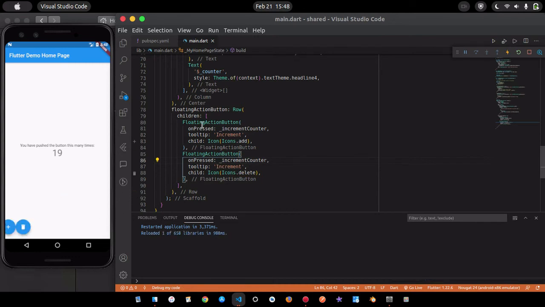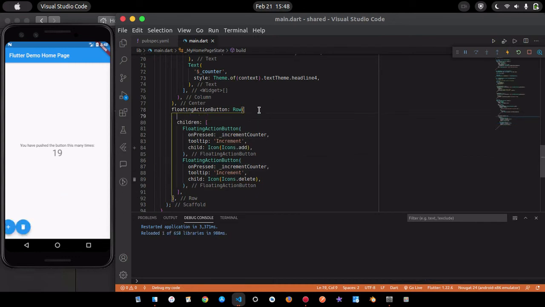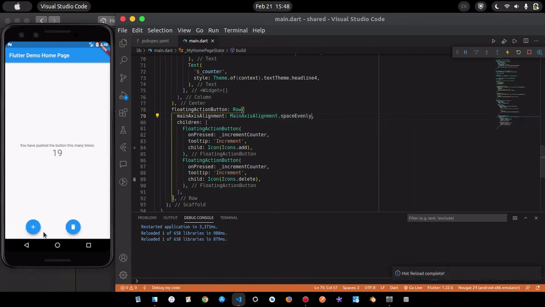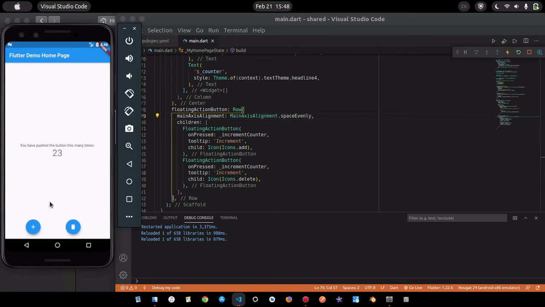And we have the two icons, but I don't like how it's positioned. Let's give it some space. Okay, main axis alignment dot space evenly. All right, so that should fix it. Now we have the increment counter and the button, but right now this delete button does the same thing as the increment counter. So I'm going to fix that by removing this.